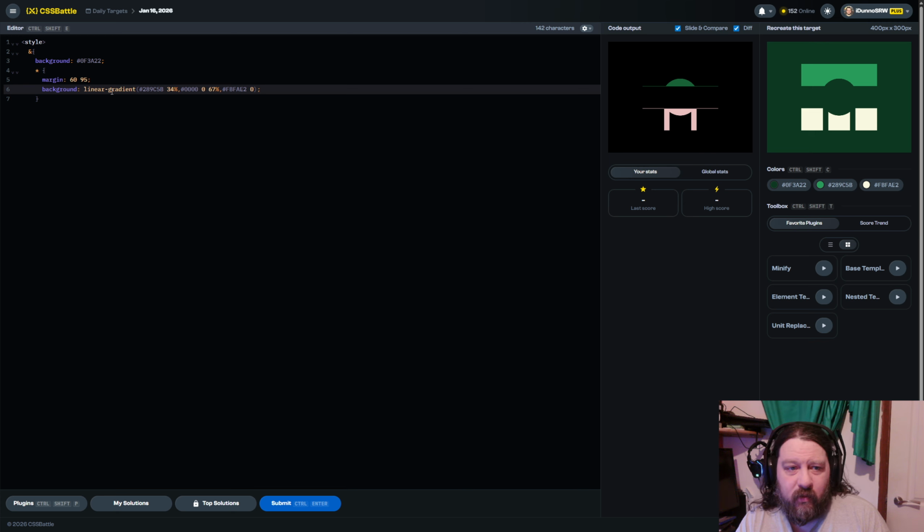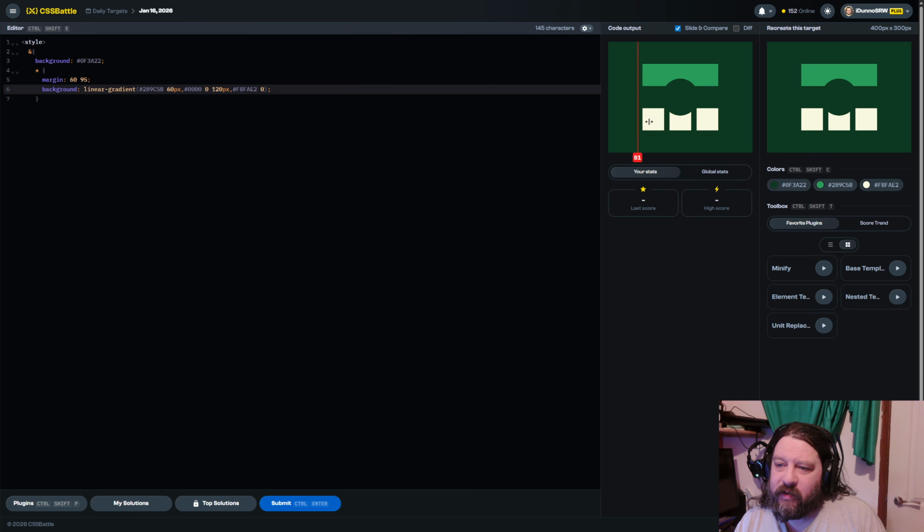That's 34, 35, 33. Okay, that is exactly going to be 80 over 3, so 60 pixels. Like that, 120 pixels. Okay, that gets us to this.